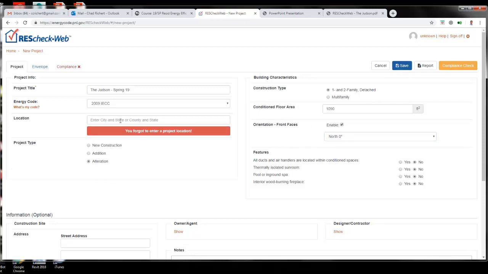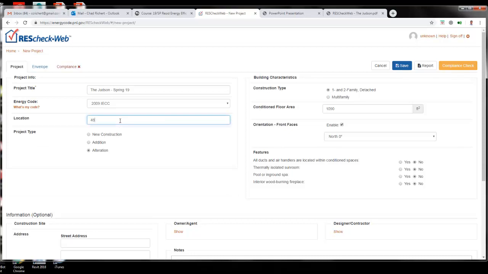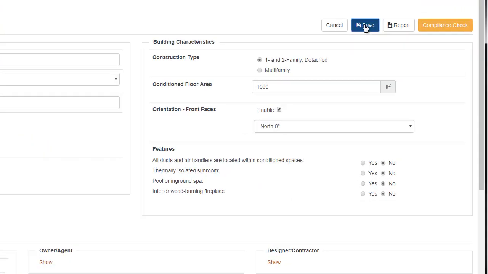Now, our project location. Let's assume that we are in the Dearborn area, 48127. Let's try 48128, Dearborn, Michigan. You can locate this anywhere you want to. Your numbers will be a little different based on energy use if it's not in Dearborn. I don't know why we clicked on alteration. There we go, back to new construction. Now I'm going to save it.